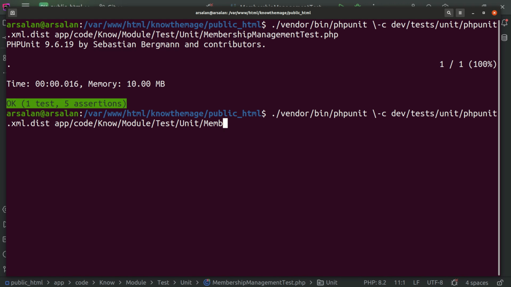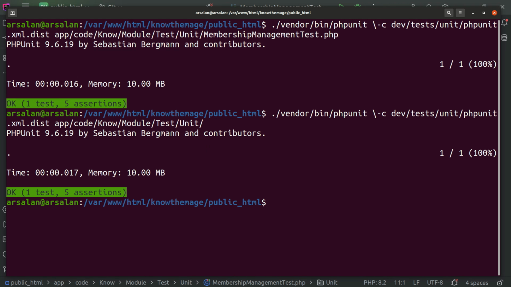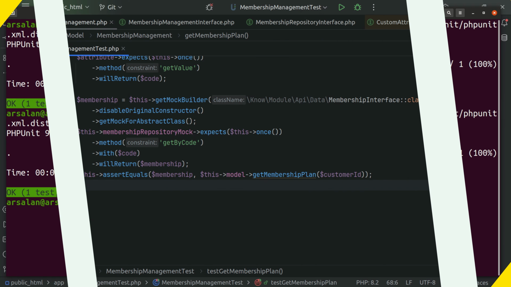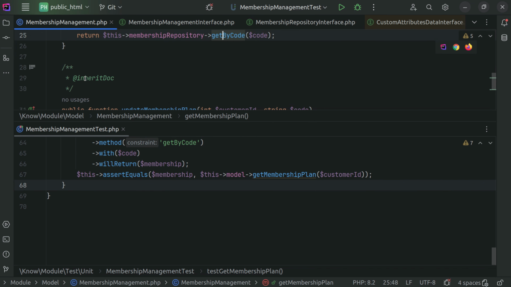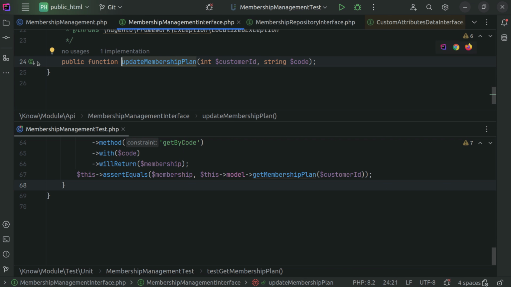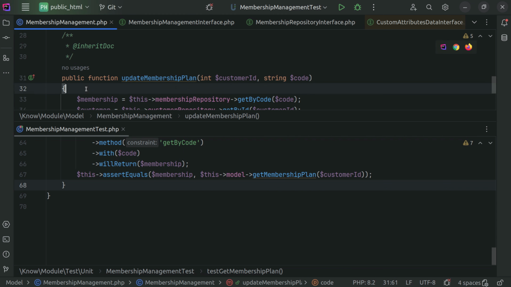We can also perform tests for the whole directory. Let's create unit tests for other methods as well. Next we have the updateMembershipPlan method. So go ahead and create the test case for this method.